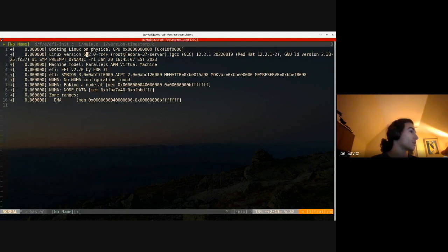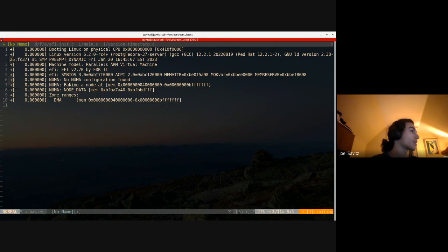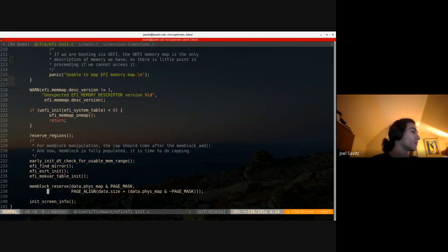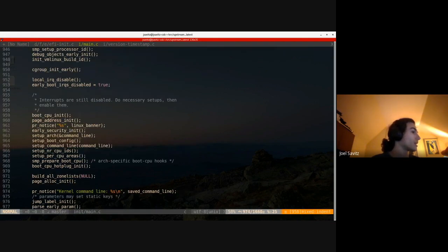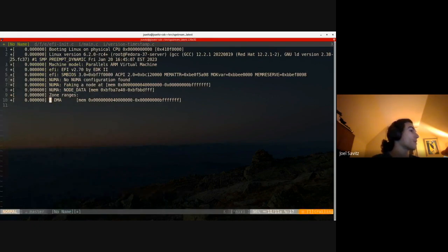Like Linux version 6.2, root, Fedora 37 server, GCC, Red Hat, LD, preempt, date, right? UTS version, Linux compiler host. This looks right. This looks like pretty much what we're seeing. So, all right, we found where this line is printed. So that's a start. The kernel command line probably comes a little bit later, because I don't think we've quite seen the command line yet. I mean, if you look at my dmesg, I can just load it here.